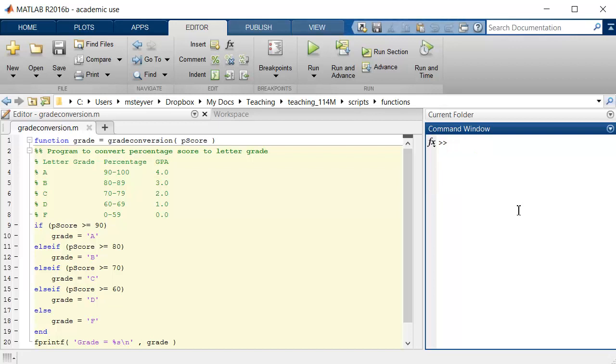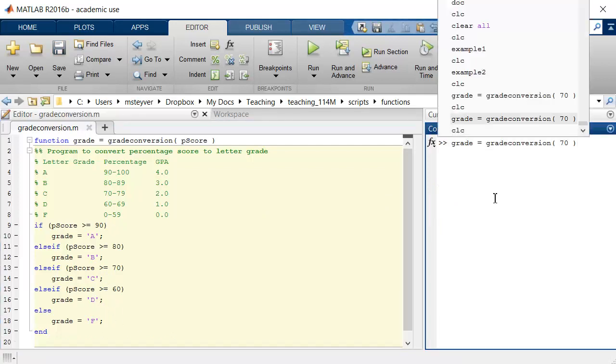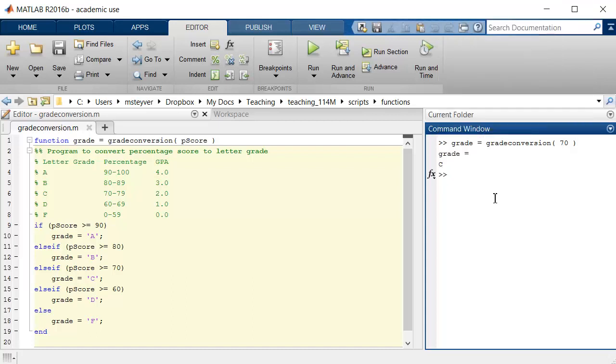Now the way you use a function is that you can call it from the command window. So I can say, okay, what is the grade that would correspond to a score of, let's say, 70. And I actually have to make some changes here. I have to add these semicolons over here. And now I'm calling this function again. What is the grade that corresponds to a score of 70?